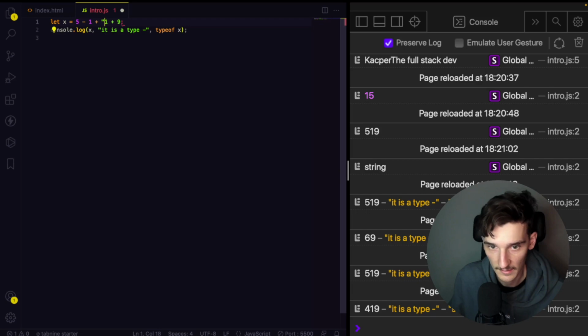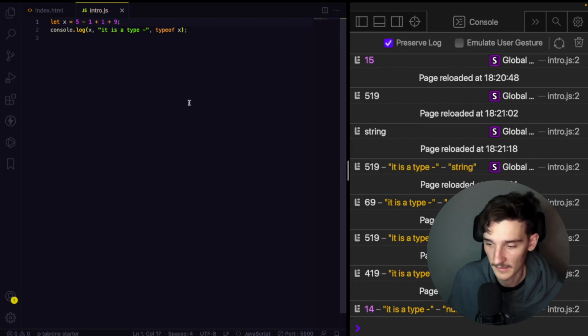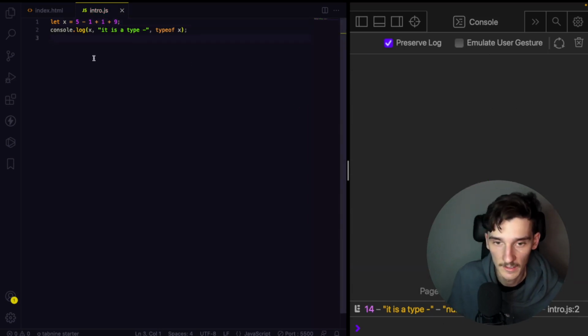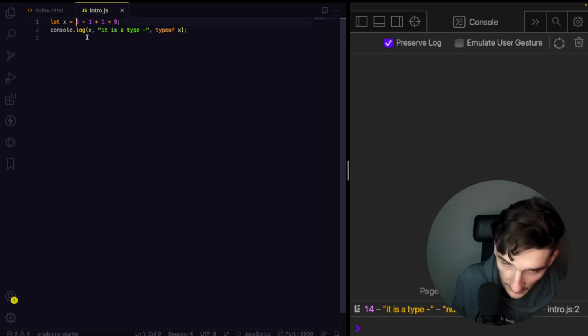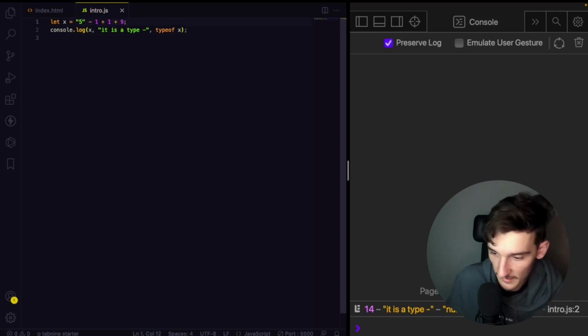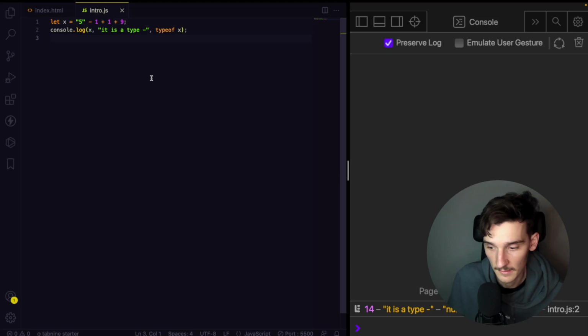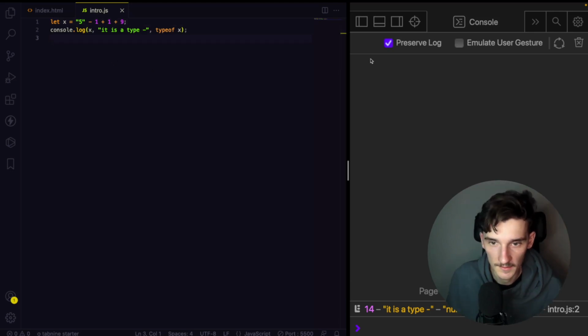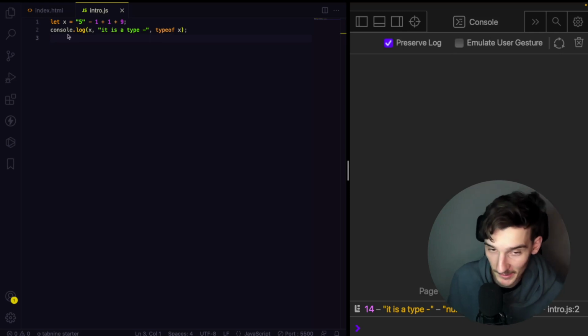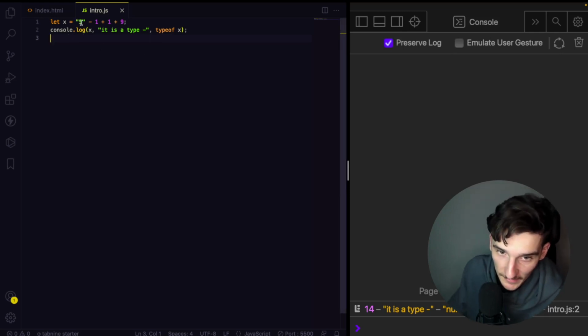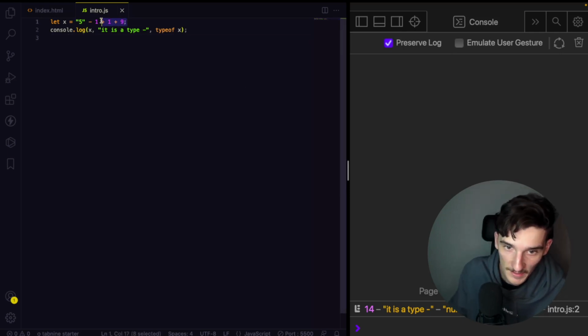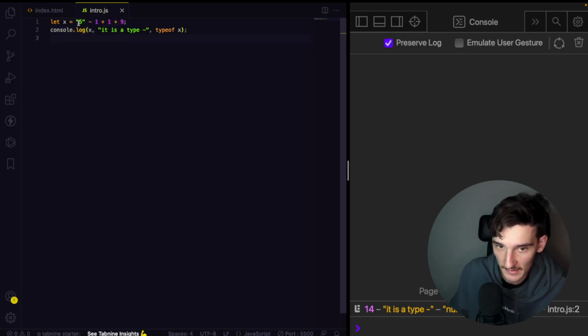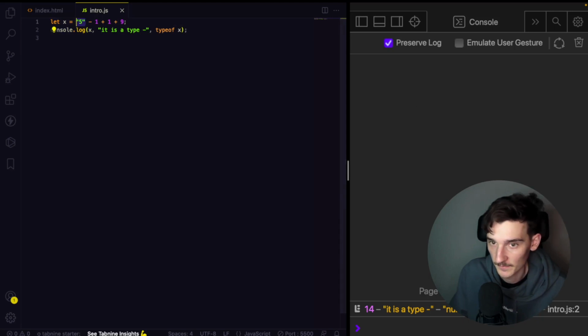If I delete that, there is a number and everything is okay. If I pass a string there, there is a 14, so the operation was made. It's a big surprise because it's not treated like a big string. There is a minus operation and it's counted like a number.